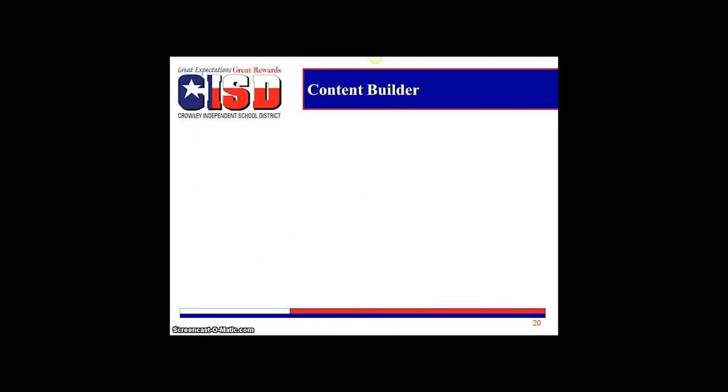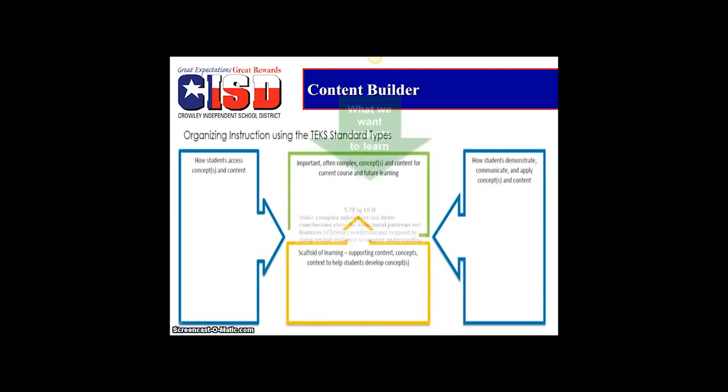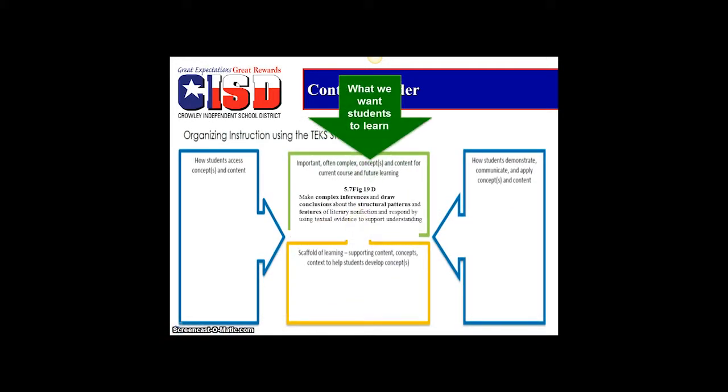All right, let's review our content builder. We start off by addressing what we want our students to learn. We want our students to be able to make complex inferences and draw conclusions about the various structural patterns and features of literary nonfiction, and we want them to be able to respond by using textual evidence to support their understanding. So what do students need to do to access this learning? They need to be active readers. Those are our metacognitive process standards, figure 19.